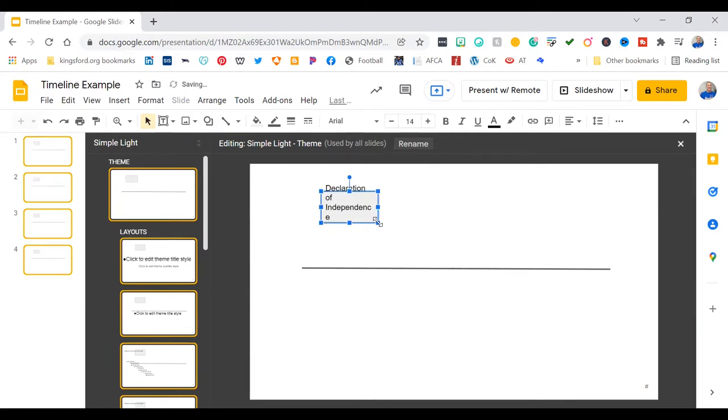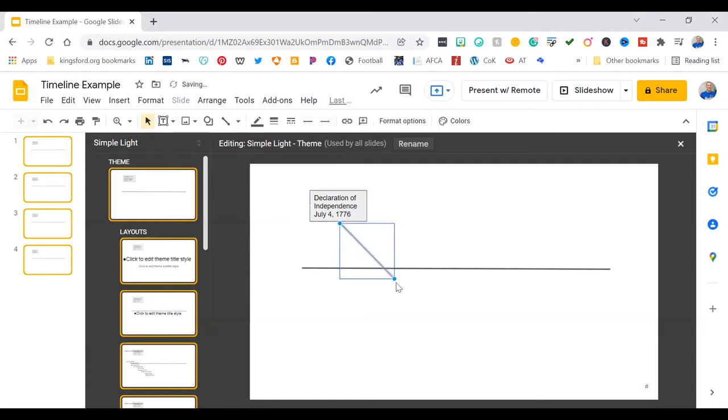And that is going to be on July 4th, 1776. So that's going to be my first anchor date. Now, your anchor dates do not have to be at the end of your timeline, but for the sake of this presentation, I'm going to put the Declaration of Independence here. I'm going to connect it with a line from the box to the timeline, and that is my first anchor date. And again, this is on the master slide, so this will not be manipulatable.